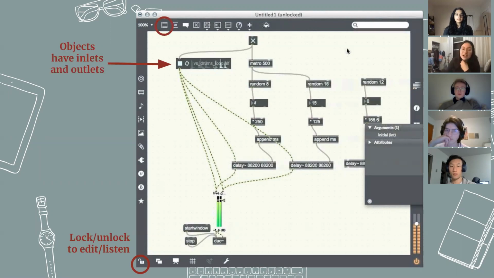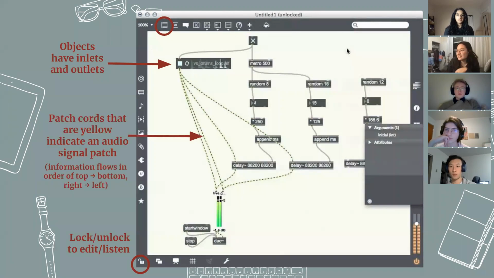So next we have objects. You can make a new object with that button circled at the top left corner. The objects are all these box-looking things in Max MSP. You can see that they all have these inlets and outlets, and then they're all connected together with patch cords.